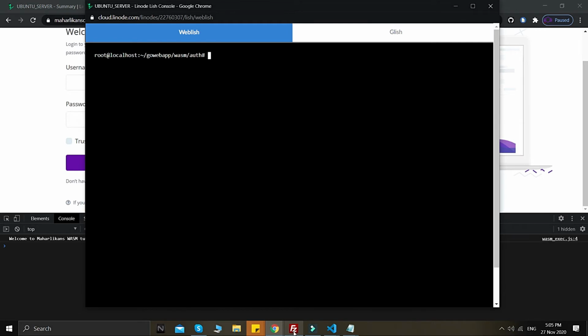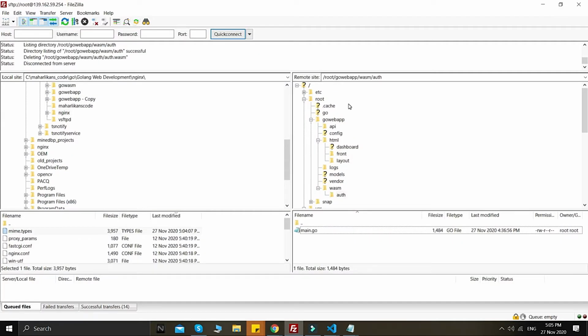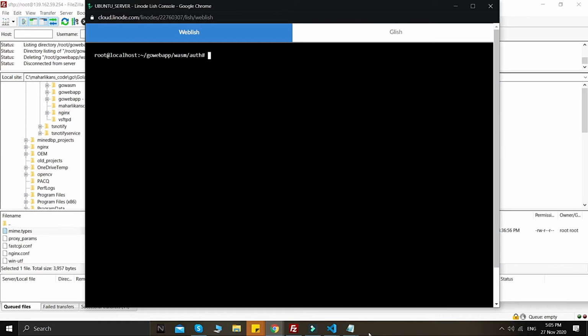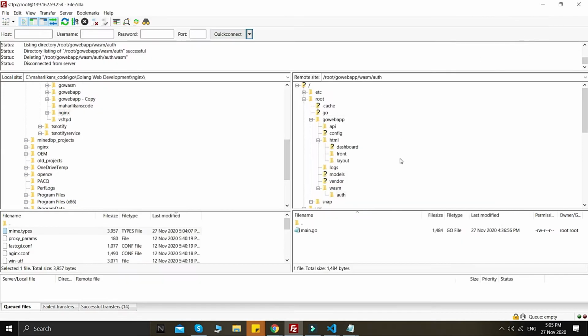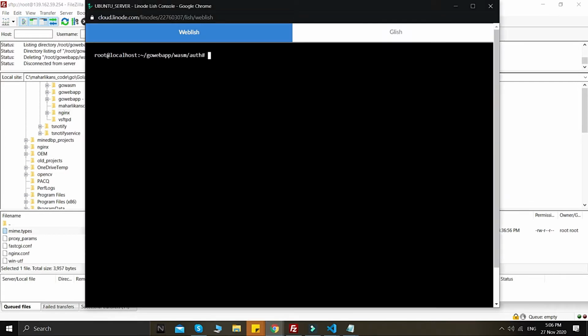So that one we cannot just simply drag and drop here, guys, because that one is a binary file, something like that. Then our FileZilla is actually preventing that from moving to another certain folder directory, guys. So what we can do is we will try to build directly, guys, using this path. Right now we are here in this directory, so we are under this go web wasm auth.